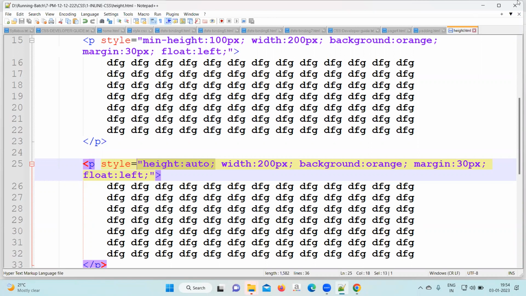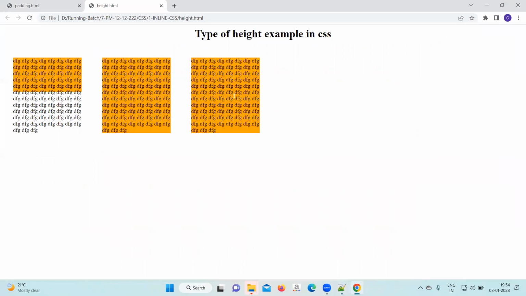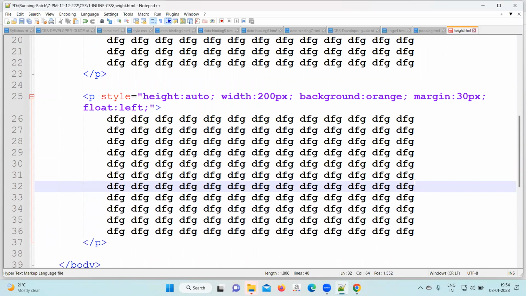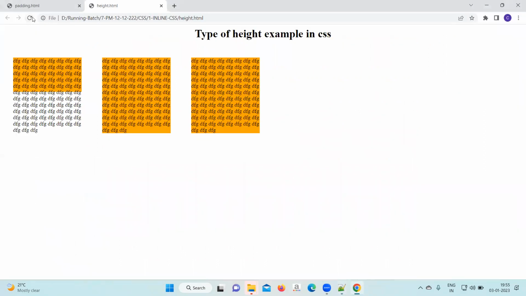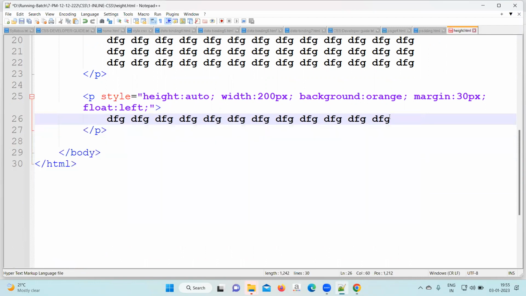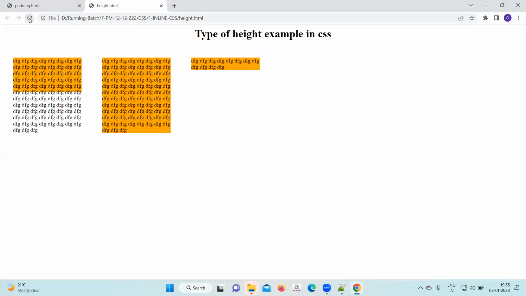Hope done. Save now. Let us look into the browser. Now it's fitting like this. First, let's increase a few lines and then see whether the increment is happening or not. So increment is happening. Decrease a few lines and save it. Now see whether the decrement is happening or not.